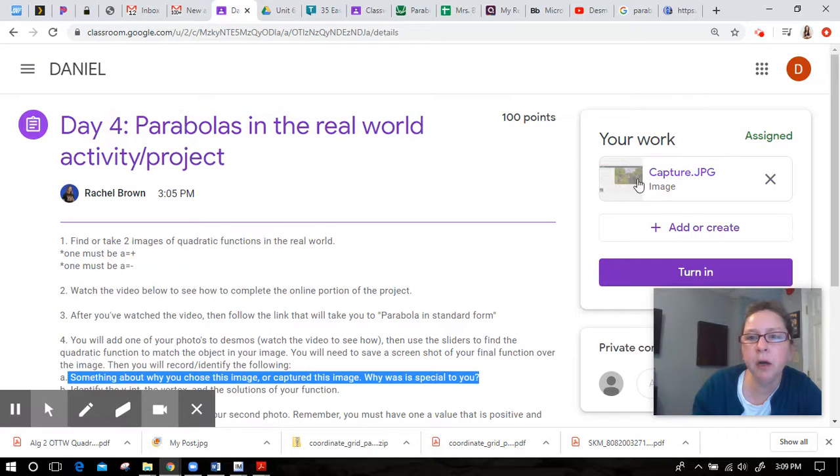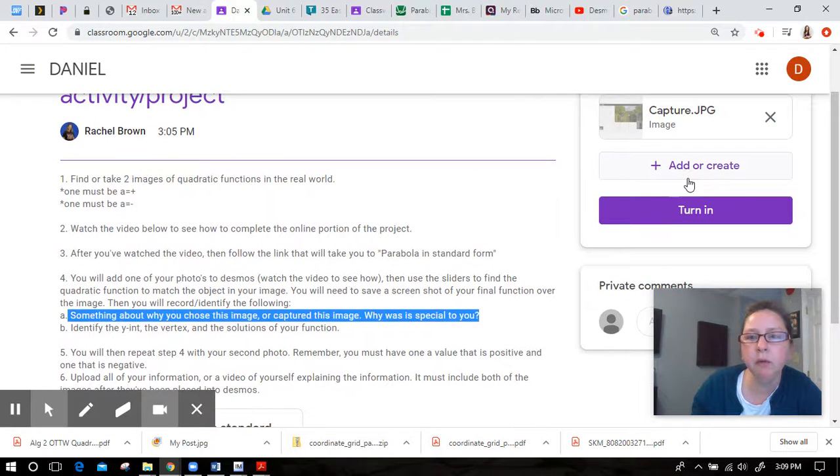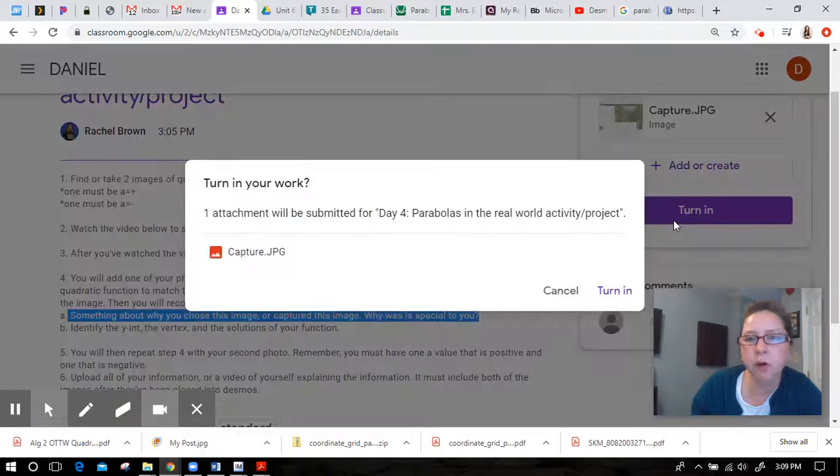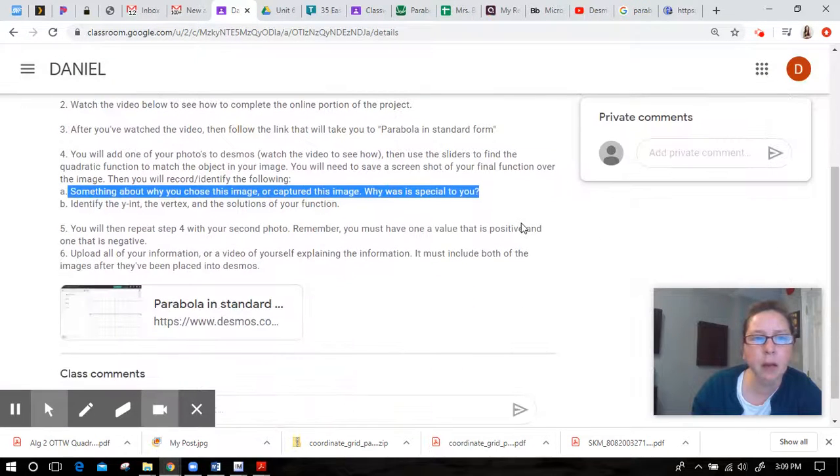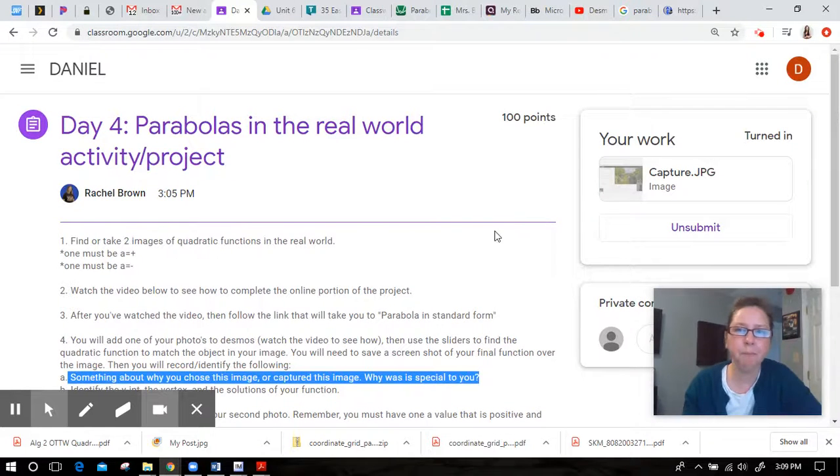So you are going to upload all of your work, and as soon as you have added all of the work to it, then you will click Turn In. And then yes, the attachment is fine. Remember, you're going to have 2 attachments. And then you're all finished. All right. Now, if you ever want to go back and redo something, you can unsubmit and then add more pictures.